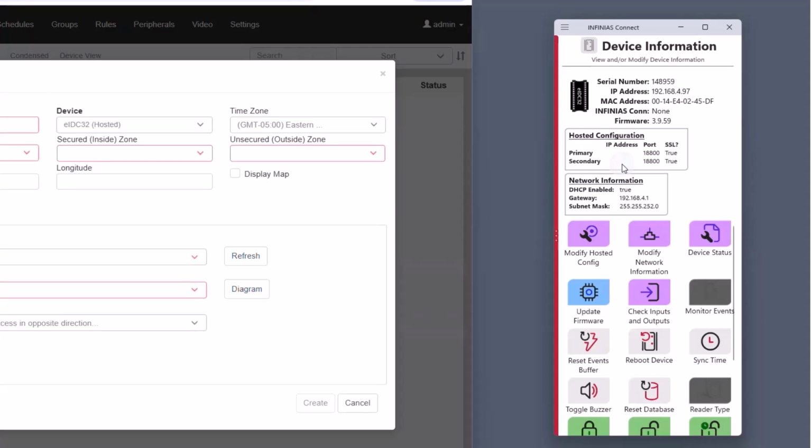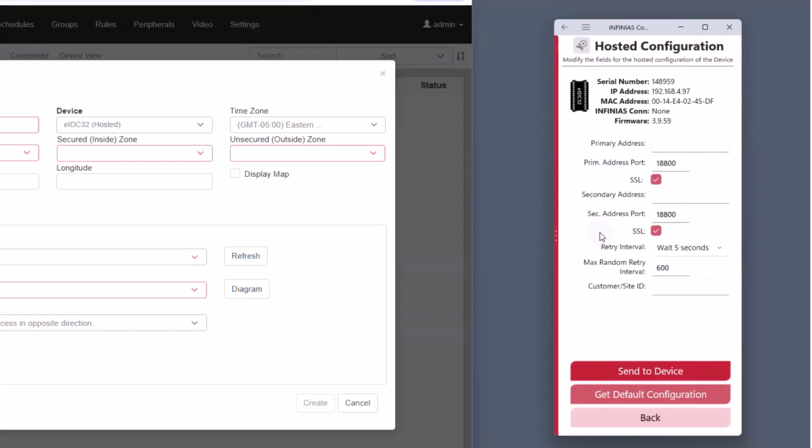After verifying or altering the IP address, you will need to configure the host address. The host address is the INFINIAS platform IP address, the same one as in the browser. Enter the IP address into both the primary and secondary fields. The port information should remain unchanged. Select Send to Device.